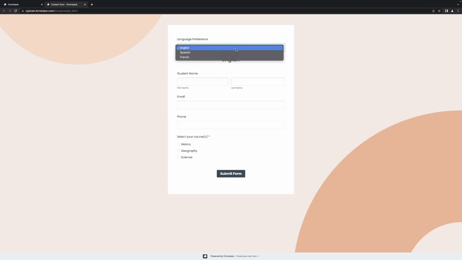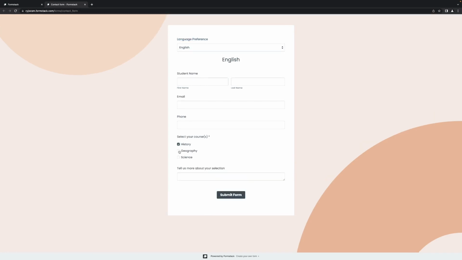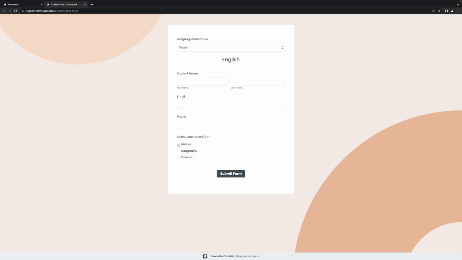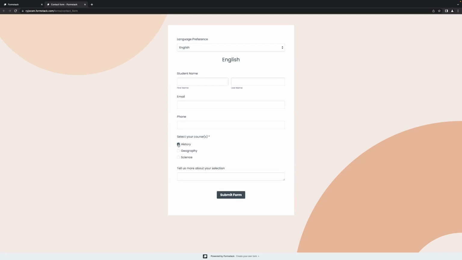Looking at our form here, we're going to select the language we prefer to show the section that we had previously set up. And then we'll also just do some testing so you can see what the logic looks like. And then we can select the course that we mentioned earlier so you can see how the logic works again. And we can go ahead and just fill out the rest to create a submission for testing purposes.